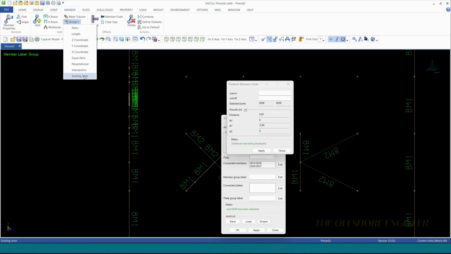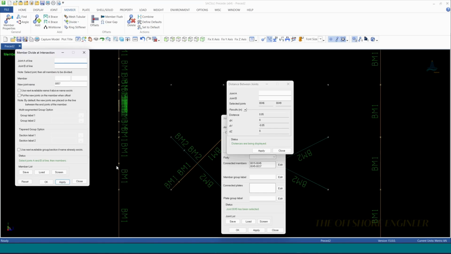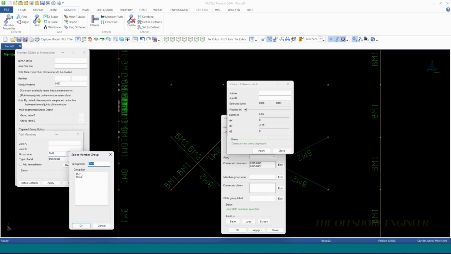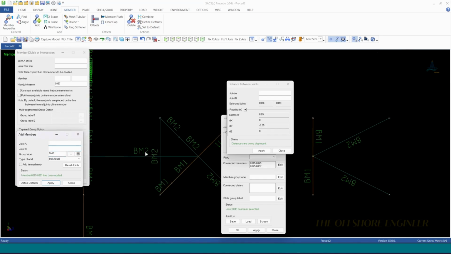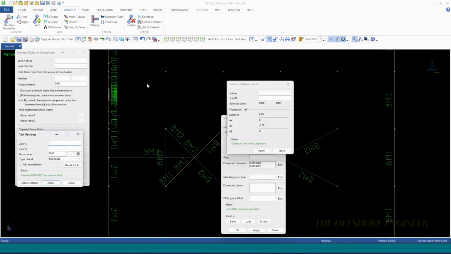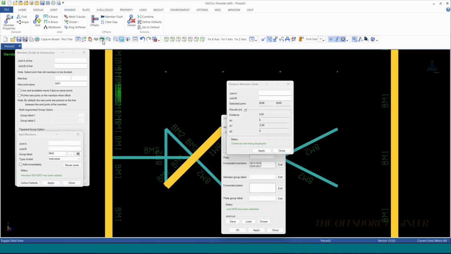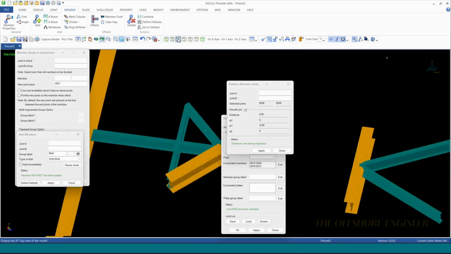Now coming to the next part, intersection. Now let's say I have members coming like this. I will take BM2, I'm adding a member. If you look over here, these members are crossing. Actually, it is not creating a joint. In reality, it should create a joint, but this is moving like this. This is wrong in case of the modeling.